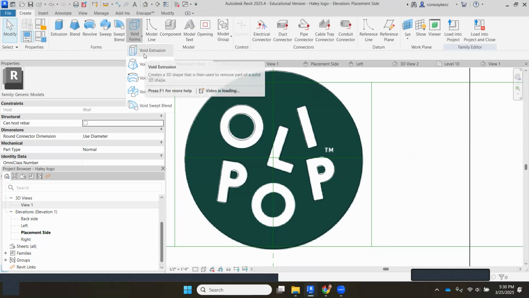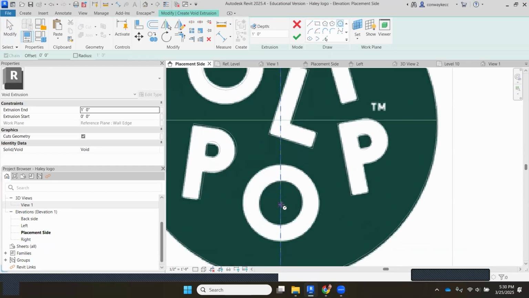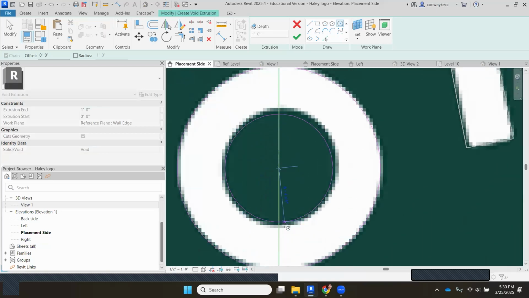This is going to be a void extrusion. So to make the O here, I'm going to get a circle. I'm trying to get roughly right in the center of this O. So it looks like that's pretty good. Yep, it's right there. Then to make it be more like a donut, we're going to go back here and see how it snaps right to the center of the original circle. That's good. I'm going to zoom in to get that pretty exact. All right, there we go, right there.